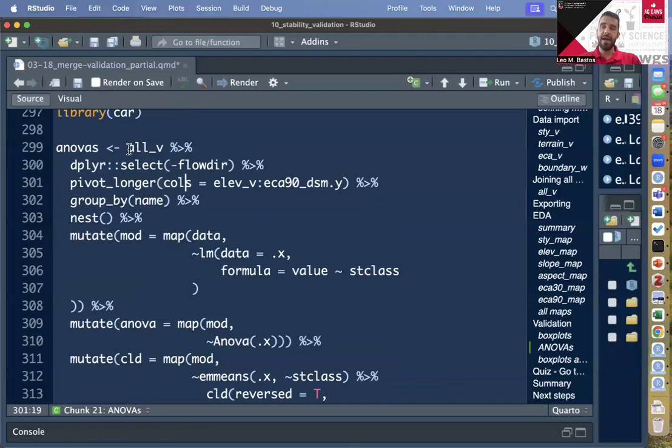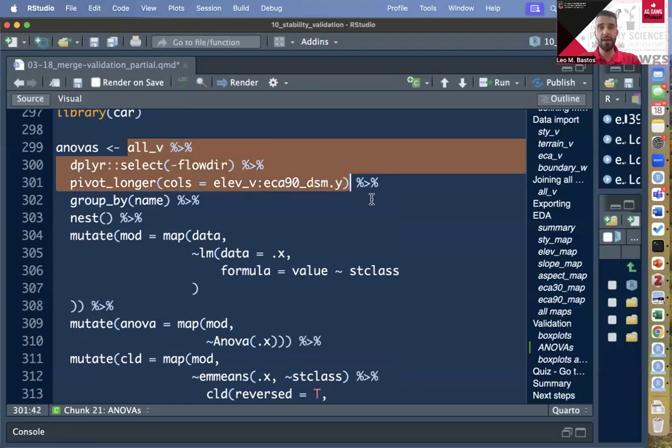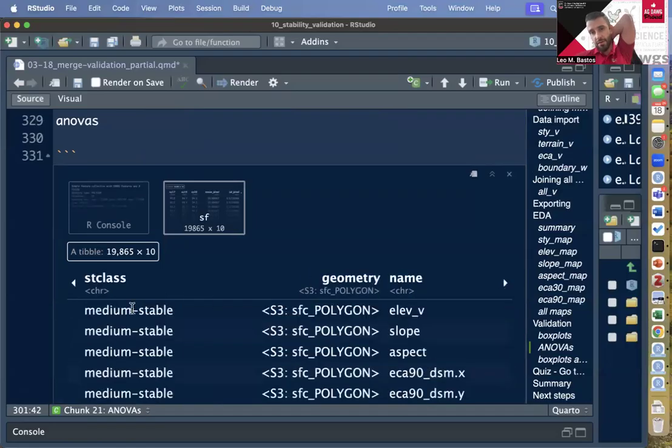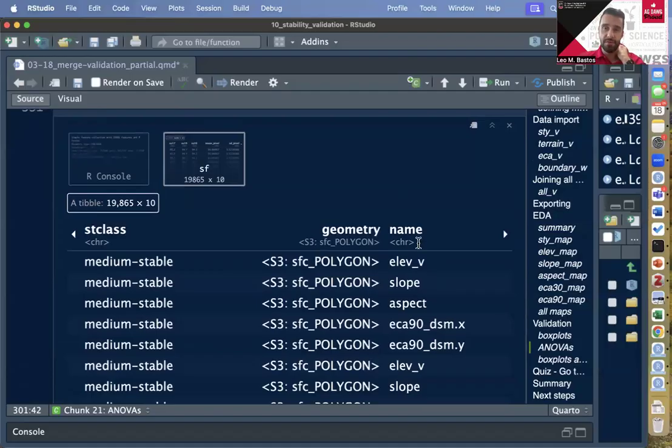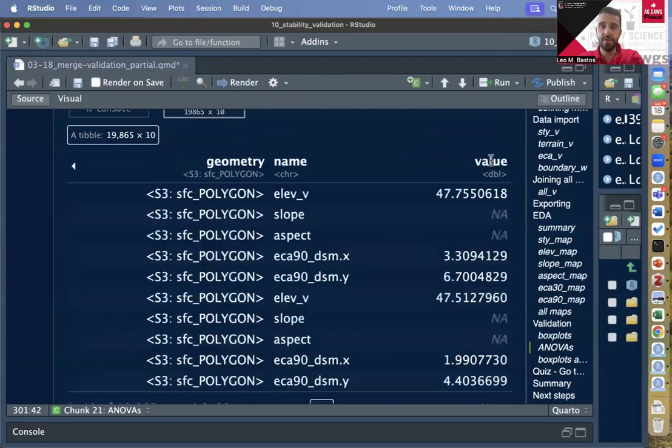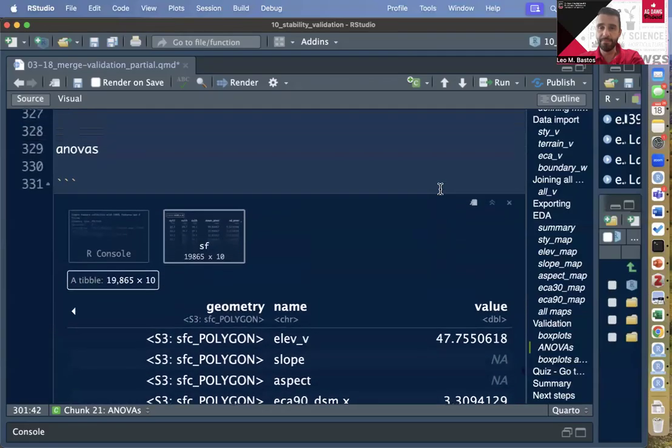So let me show you only until here. If you run only until here, you get almost 20,000 rows of data where we basically pivoted longer all the field variables, right? So all the terrain and the EC variables. Now the previous column names are all under this name column, and the previous values are under the value column.